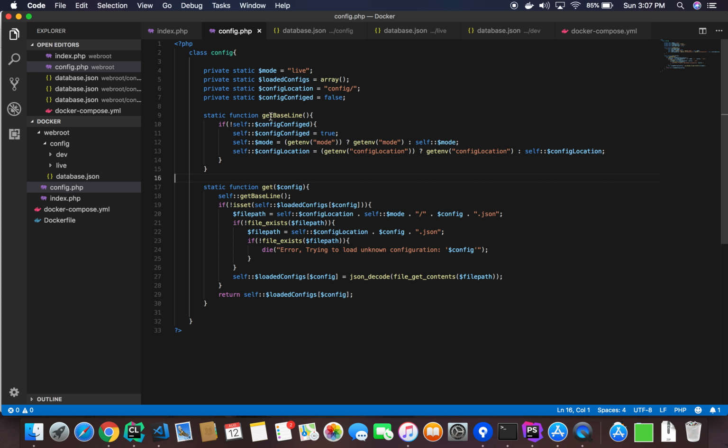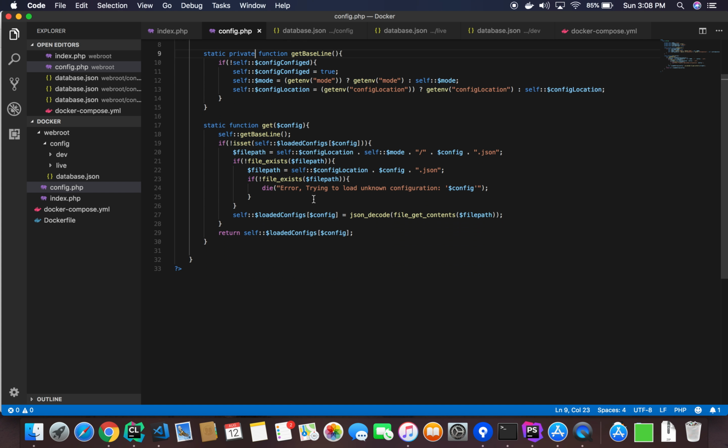Right now it's fairly basic. This function right here should have been private, first off, right? And if we look at our get, we're throwing an error saying trying to load unknown configuration config. We'll end up replacing that real soon, probably next week when we start handling our new debugging system for this framework, because we're going to go a little bit further with debugging.